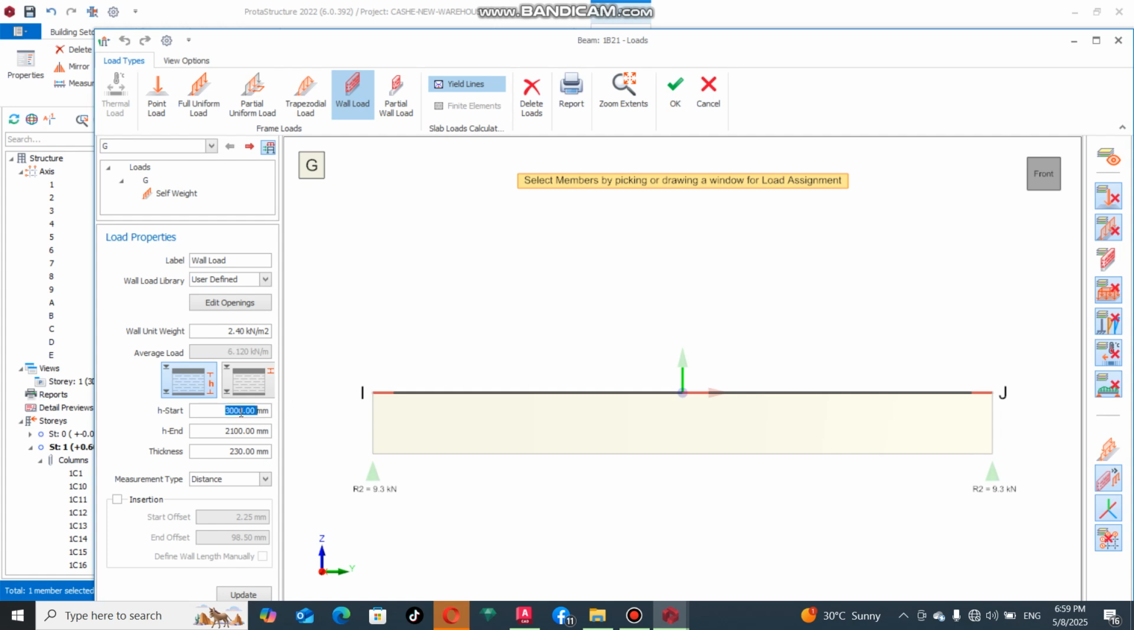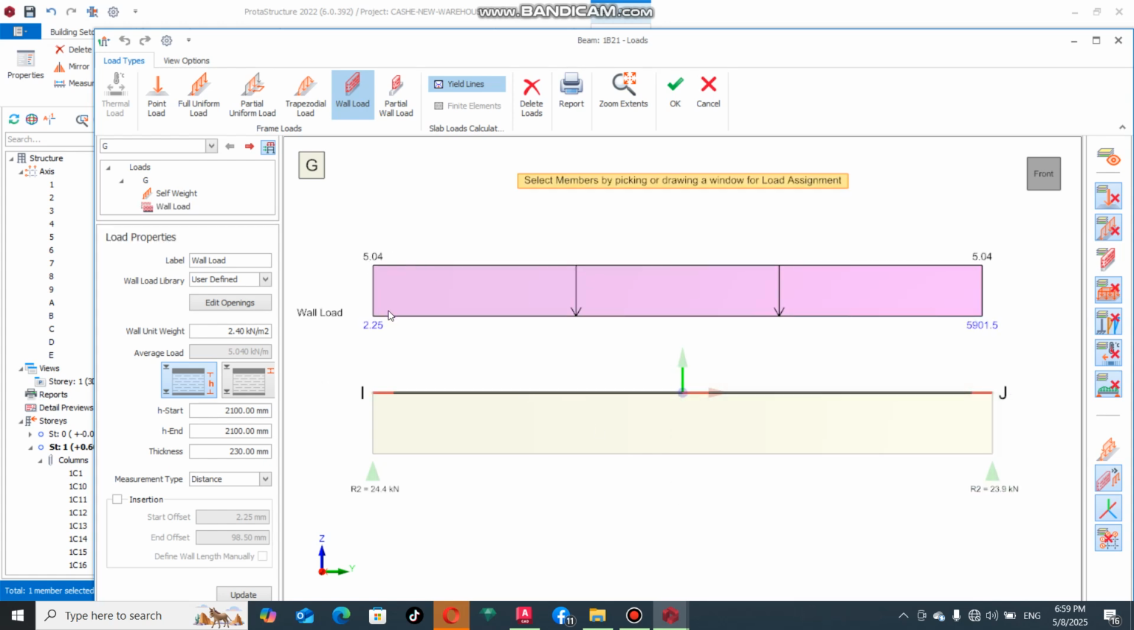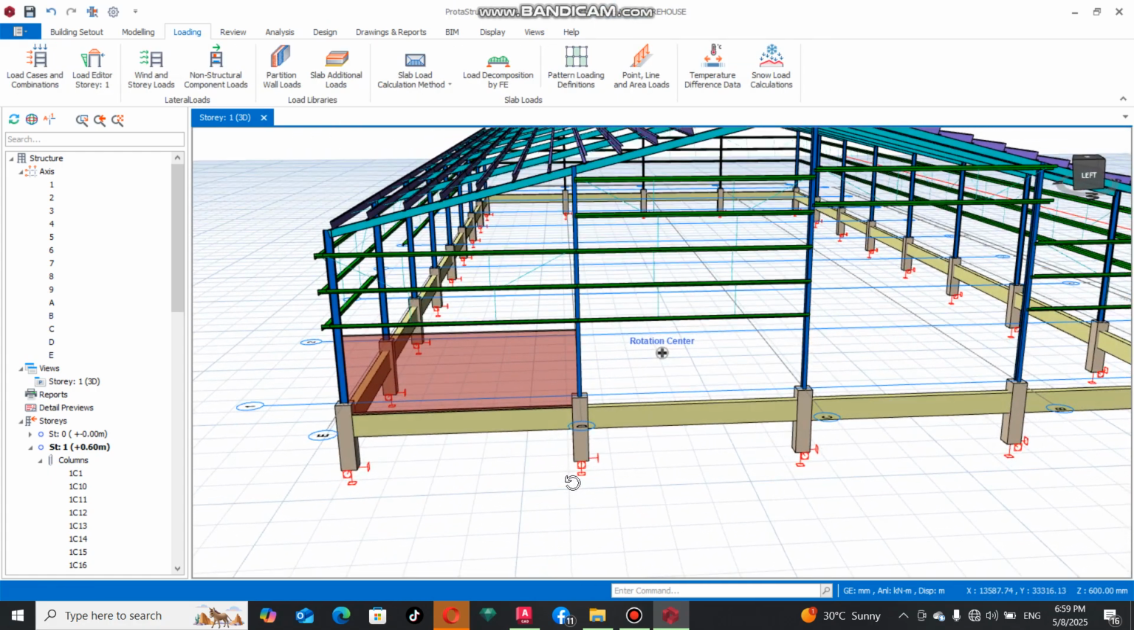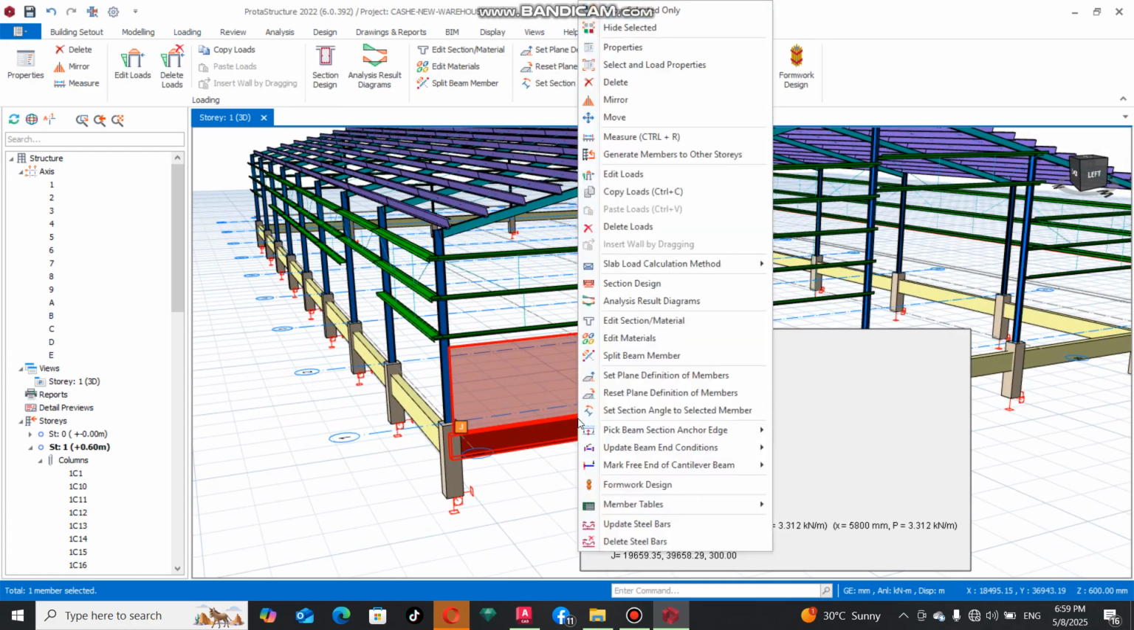2100. After that, we'll just come here, we highlight this beam. You see the load has been assigned. If you calculate it manually, you know this is the load that is going to be applicable. So we just click OK, the load automatically will be assigned. You can see according to the height we choose. Now we'll just click this beam.